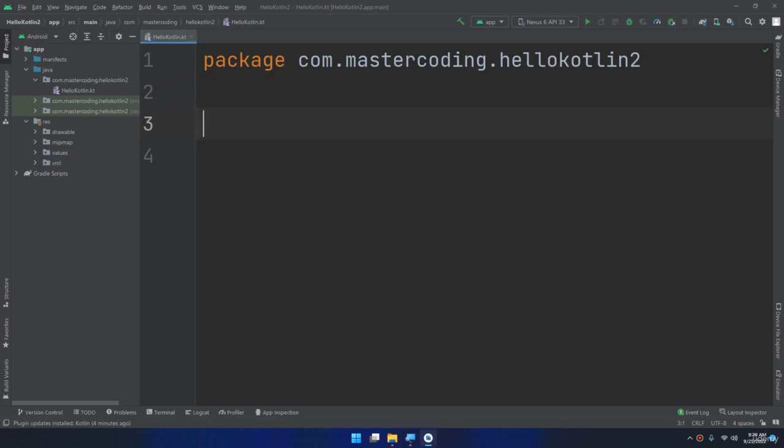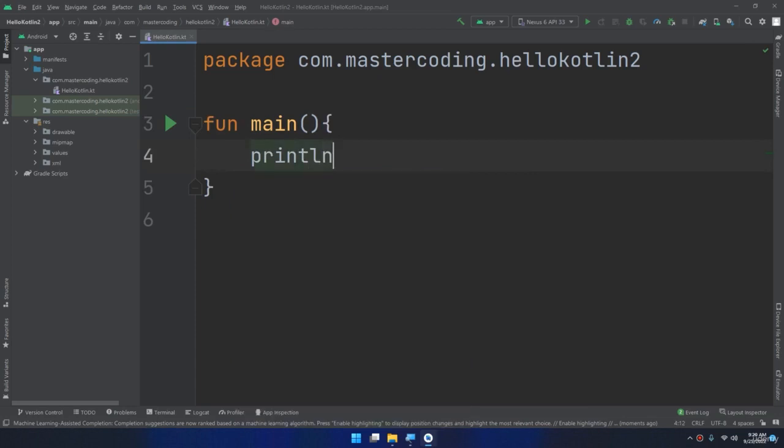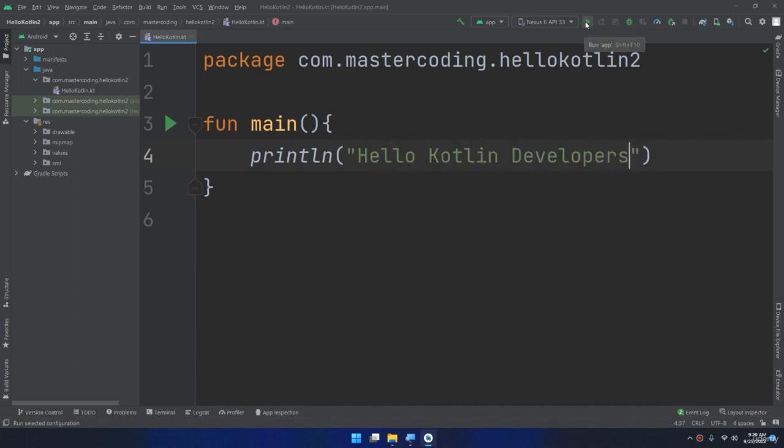We have created this HelloKotlin.kt file. I will start by typing the function, fun main, and open two parentheses, println, Hello Kotlin developers. Let's run the project by clicking on this green triangle. And don't worry, we're going to talk about everything in detail in the next videos. So don't worry, just follow me.